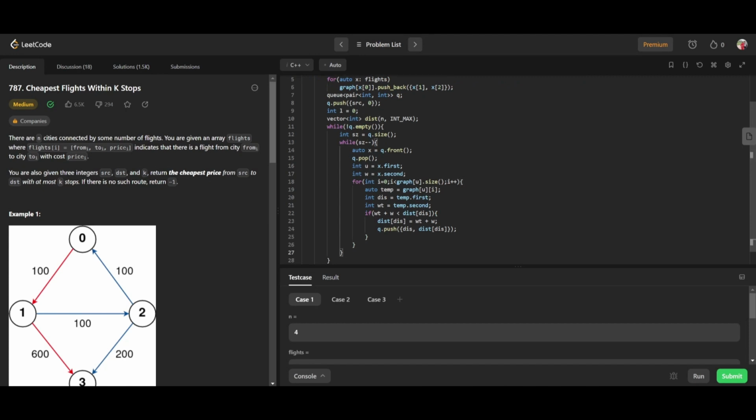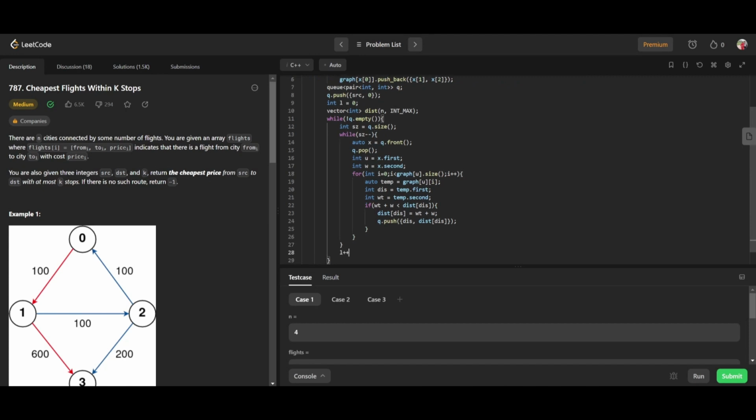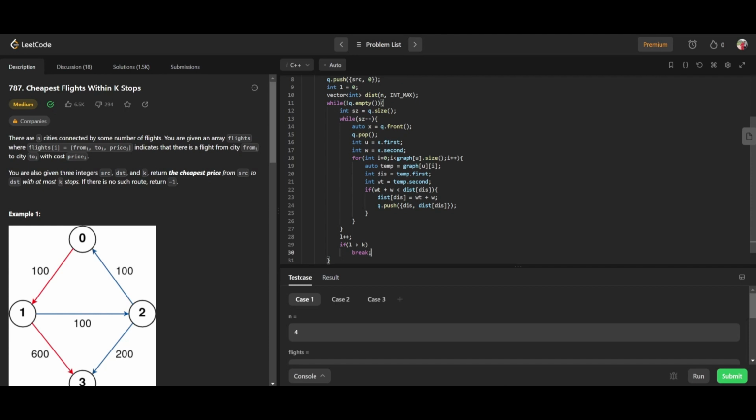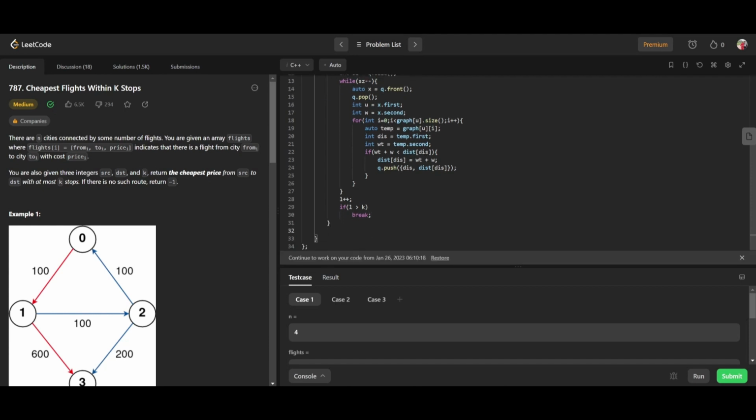The variable L is incremented after each iteration of the while loop, and if L is greater than k, which means the number of stops made so far is greater than the maximum number of stops allowed, the loop breaks. Finally, we check if the distance to the destination vertex is INT_MAX, which means there is no path, and return -1. Otherwise it returns the shortest distance to the destination vertex.